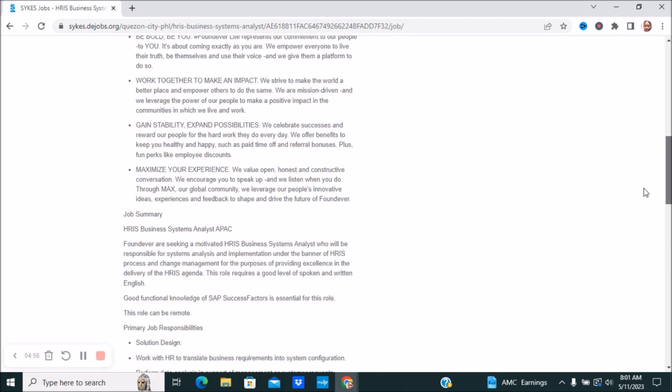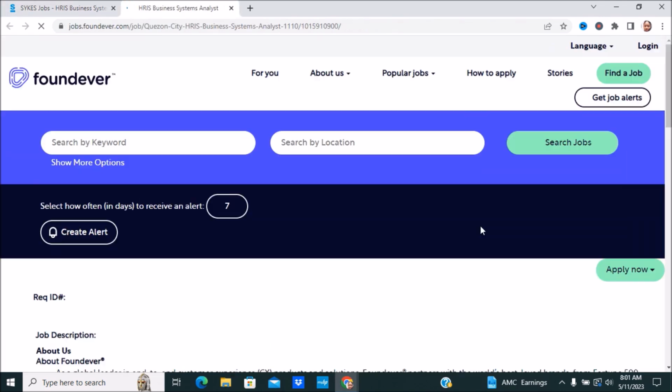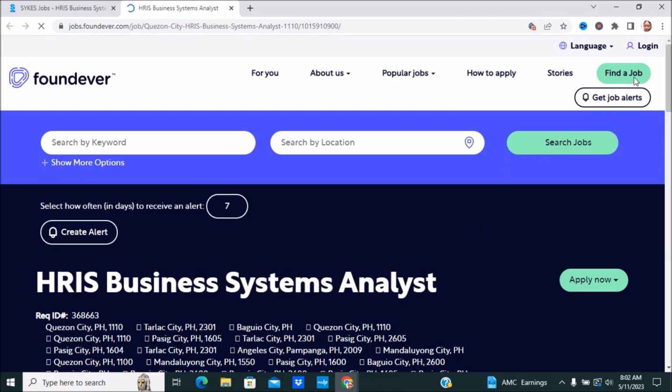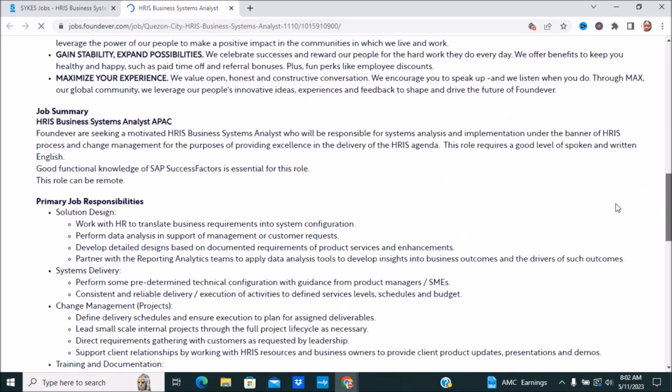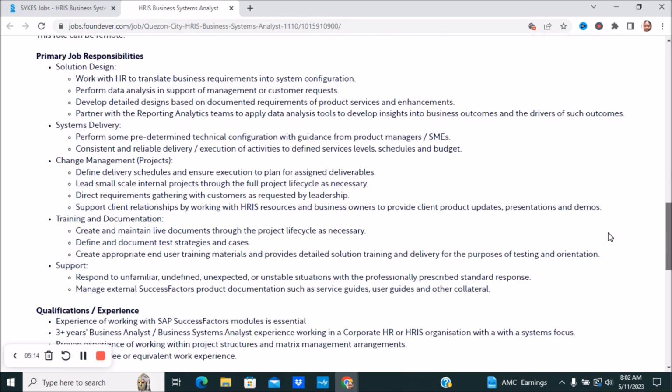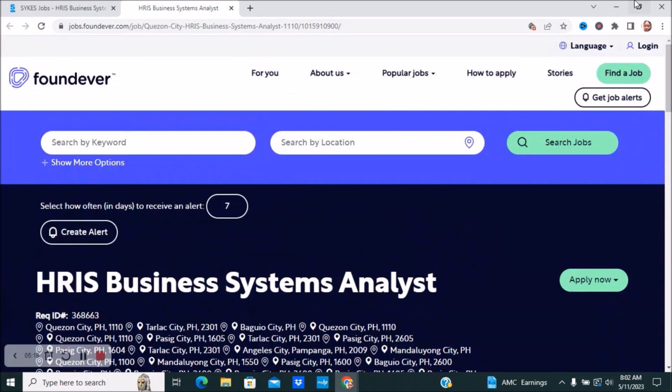So you will find this information out once you go ahead and apply, which will be using the apply now button. And then it'll take you to here, and then you can go ahead and apply for this position. So it takes you directly to the foundever.com website, and you can go ahead and apply for the different positions that they have available.